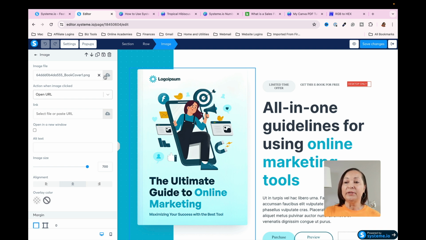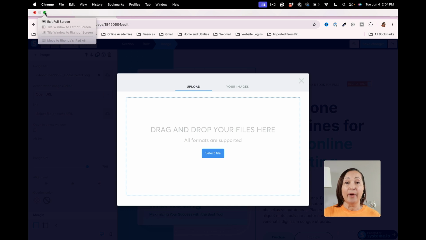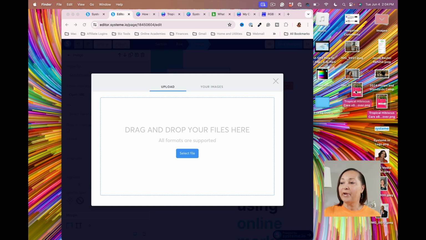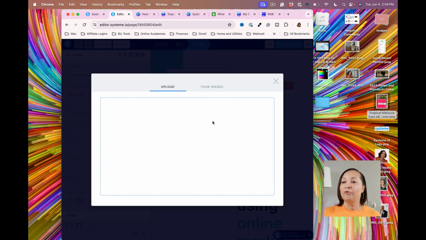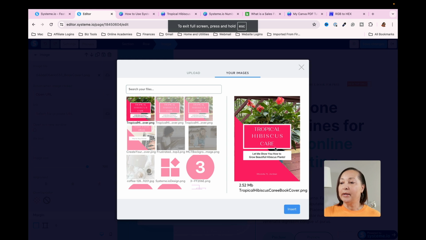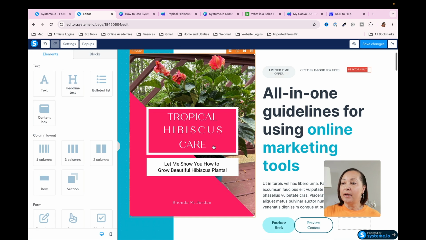Well, I don't want this image. I want to upload my own. So if I click on this, it's going to allow me to drag and drop my own image over. Let me just do that, find that picture, drag it over, and then from there, it's going to upload that. All I have to do now is click on insert and it will add that picture in.